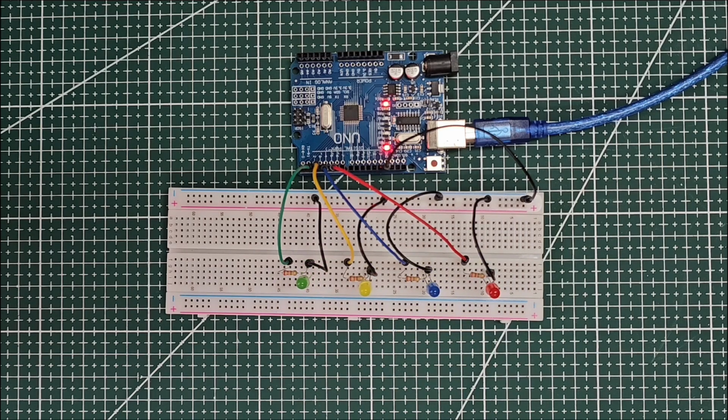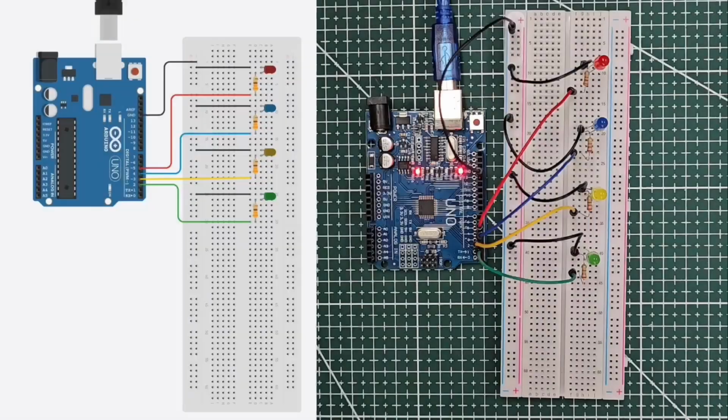By the end of this lesson, you will not only understand how to work with arrays in Arduino, but also learn how to use the random function, which allows us to generate unpredictable results, making our projects more dynamic and interactive. Before we begin, just a quick note, make sure your LEDs are connected to the right pins.